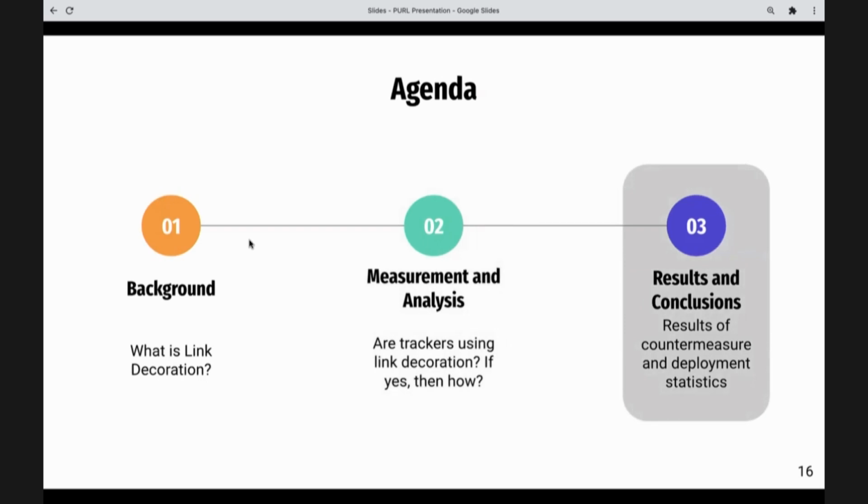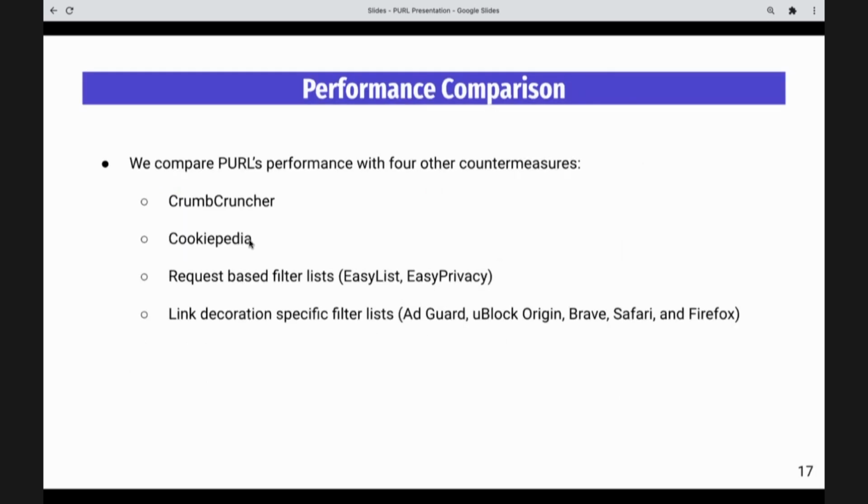Now coming towards some of our results and conclusions that we drew from them. We compared the results of our classifier with 4 other approaches to restrict tracking link decorations. The first one is Crumb Cruncher, which is a research project led by folks at Brave and UC San Diego. They use multiple parallel crawls to identify link decorations which retain their value for the same user. This allows them to isolate tracking link decorations from non-tracking link decorations. Second one is Wikipedia, which labels cookies as tracking and non-tracking. We use those labels to identify tracking link decorations which directly exfiltrate those cookie values.